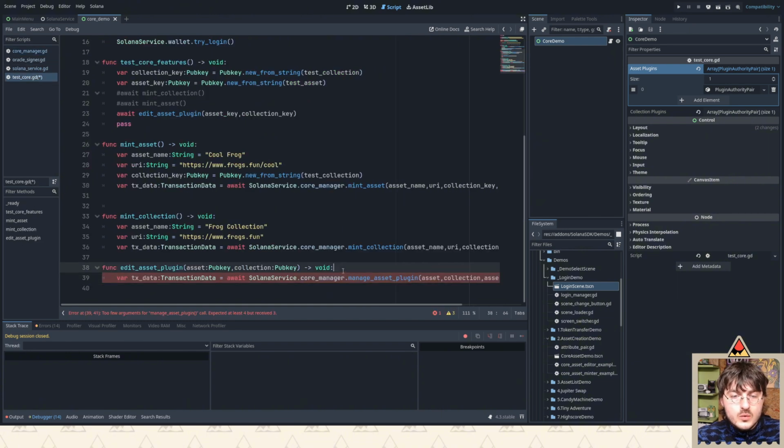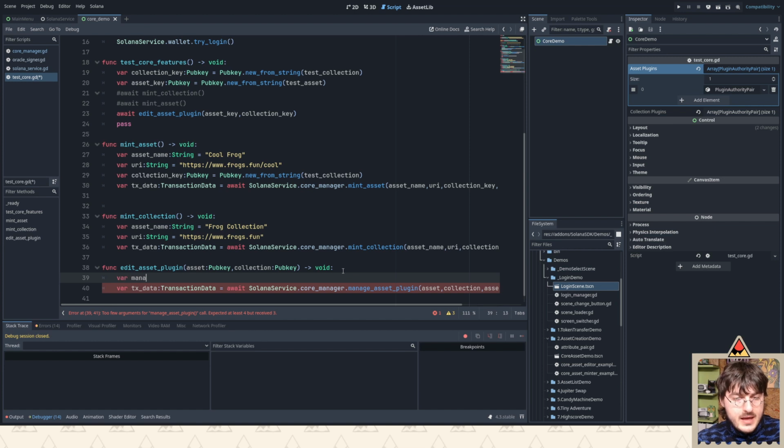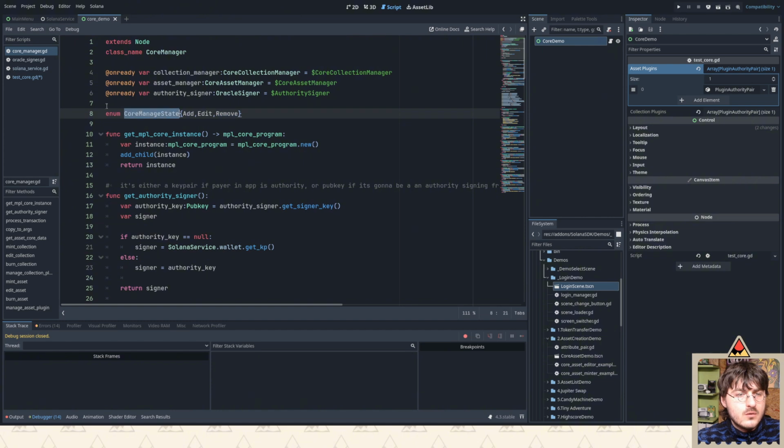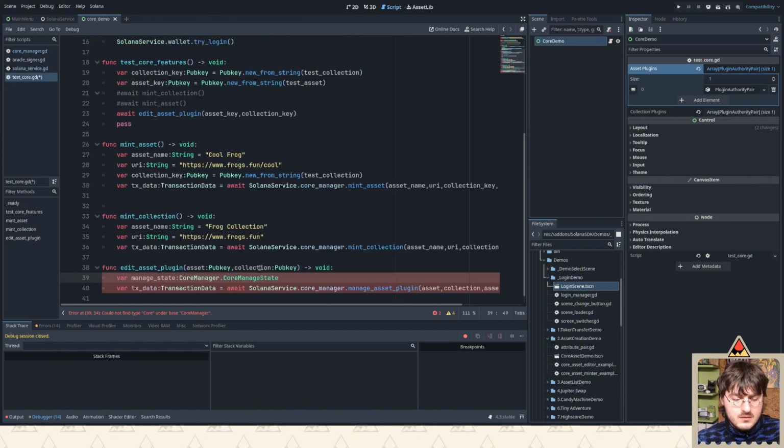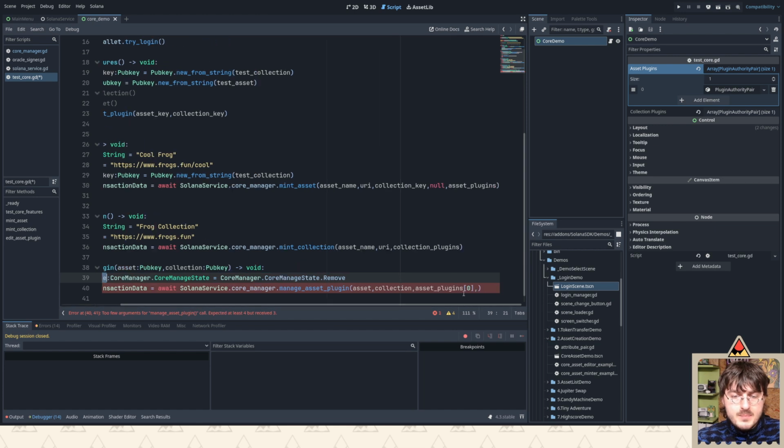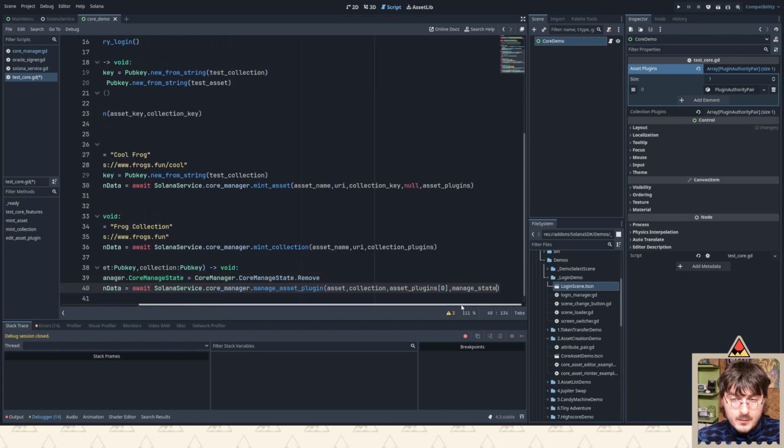So what we'll do is maybe we can just set right here, manage state, core manager, core manage state. What's it called? Core manage state is equal to core manage state. Let's do remove, and let's just pass in that we want to remove a plugin. Actually, let's not remove it. Let's edit it. I think editing is cooler. So we're just gonna take this plugin and edit it.